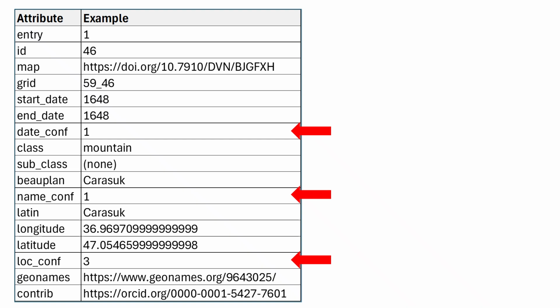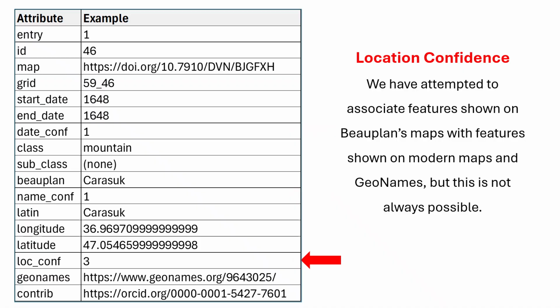Okay, now we can return to the issue of the gazetteer confidence attributes. We'll start with location confidence. As implied by the previous discussion, we have attempted to associate features shown on Beauplan's maps with features shown on modern maps and features in the geonames gazetteer in particular, but this is not always possible.